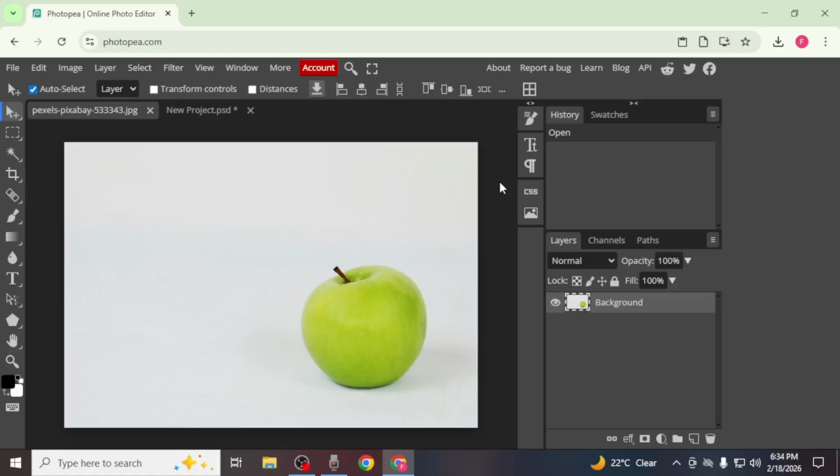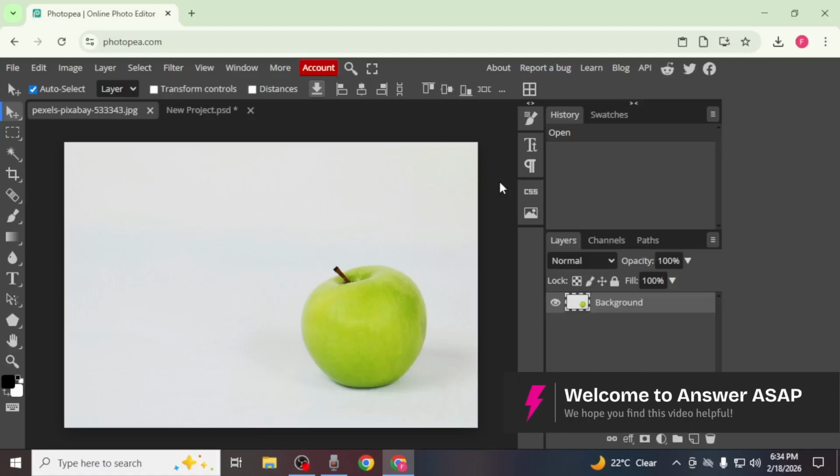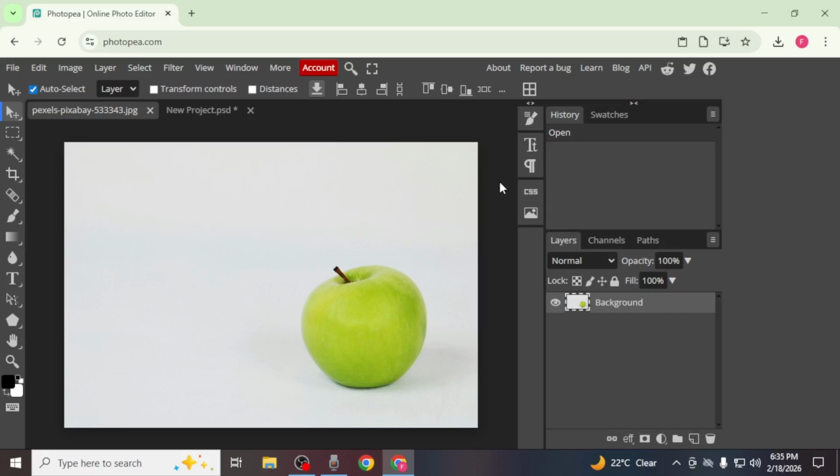In this video, I'm going to show you how to fill in Photopea. First, open your project in Photopea. If you are trying to fill a plain white background, we already have a separate tutorial specifically on how to fill background color in Photopea, which you can search for on our channel. In this video, we will focus on filling shapes, selections, and empty areas within your image.